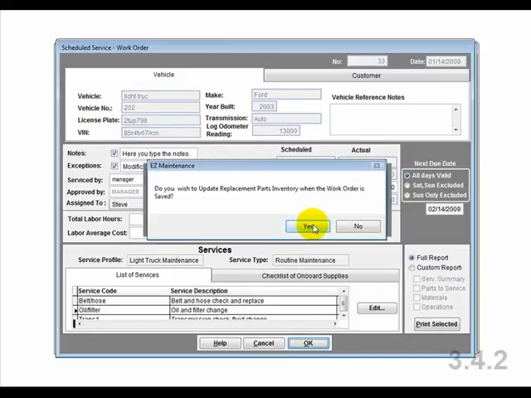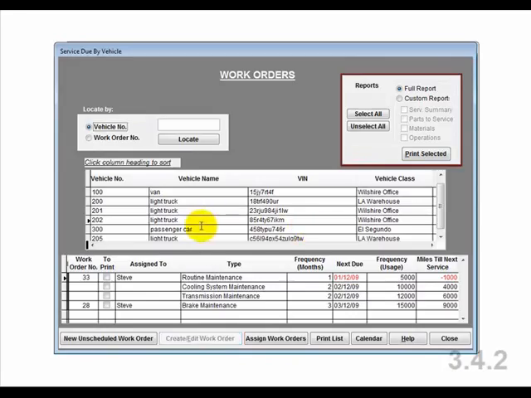Click Yes if you want to deduct the parts from inventory, and click No if you do not want to deduct the parts from inventory. Notice that the maintenance event now has a work order number to indicate that a work order has been created for it.